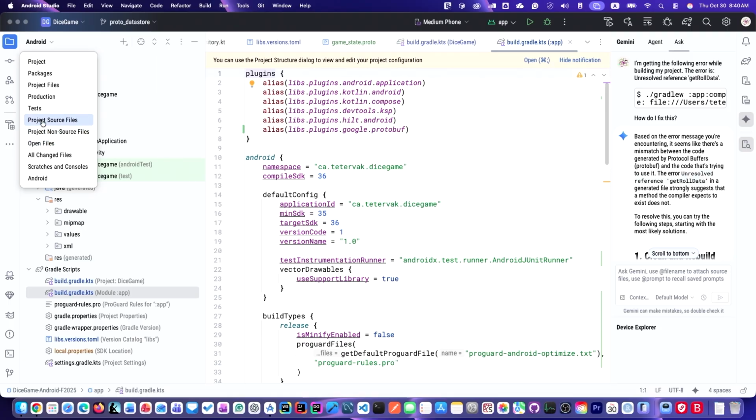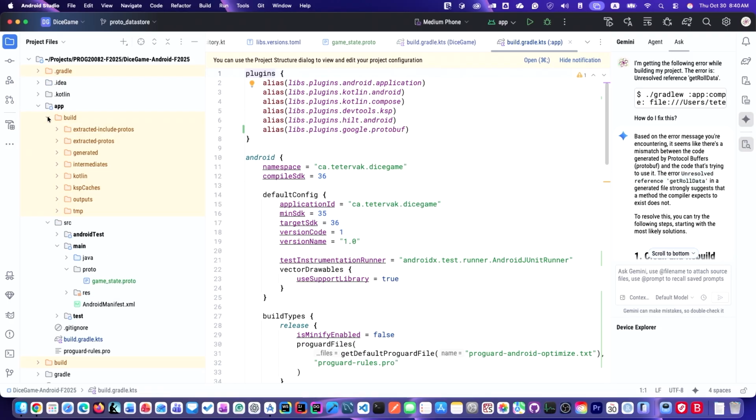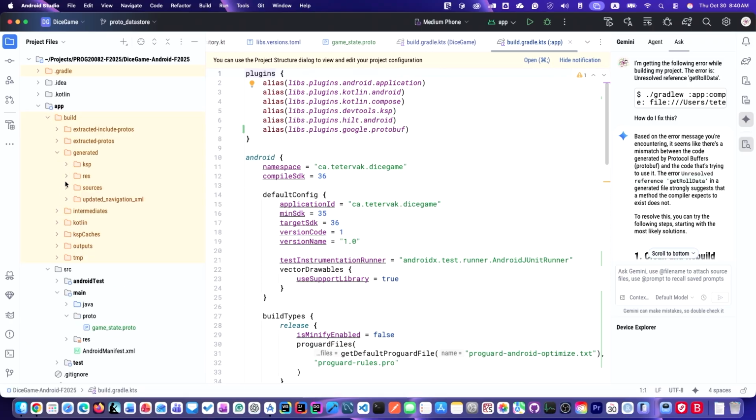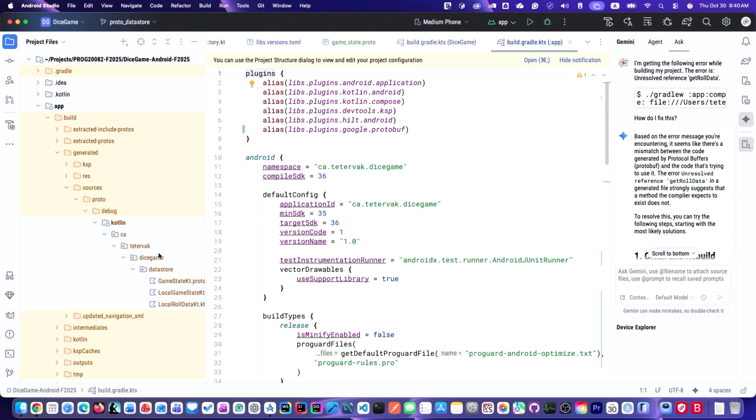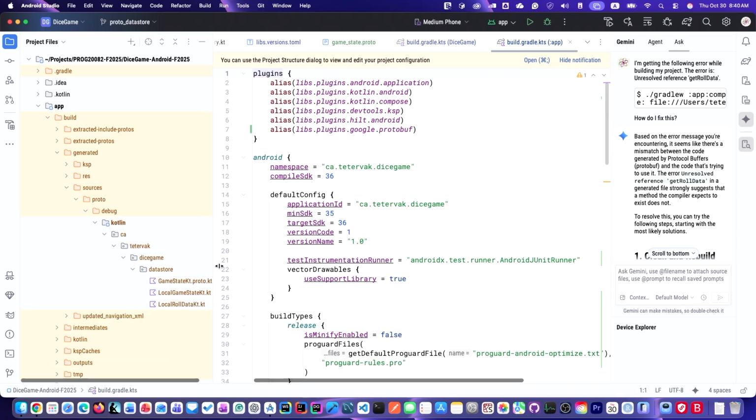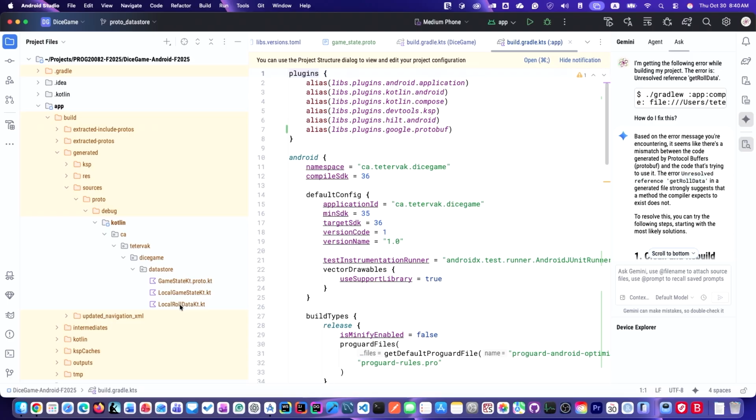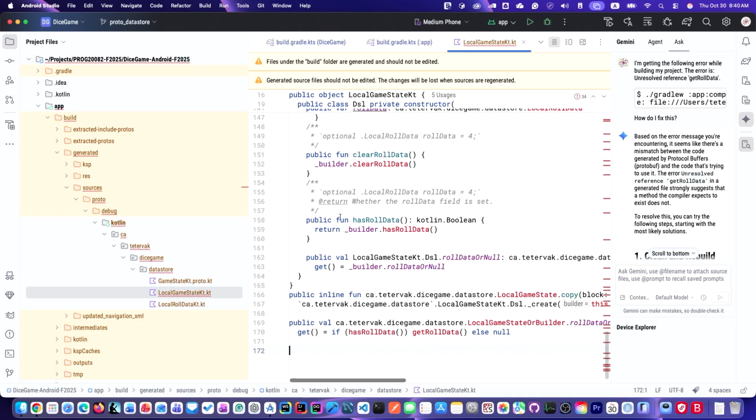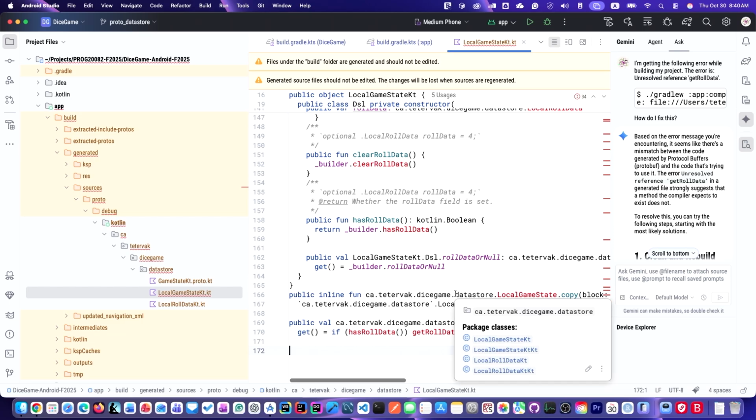Project source, no, project files. In the build, it generates files. You see the generated folder. In sources, it generated, you see, game state, local game state, classic Kotlin classes based on the proto file. So some compilation worked, but you see, something is obviously missing, and it's not compiling. It generated classes, but they're not compilable at this moment.